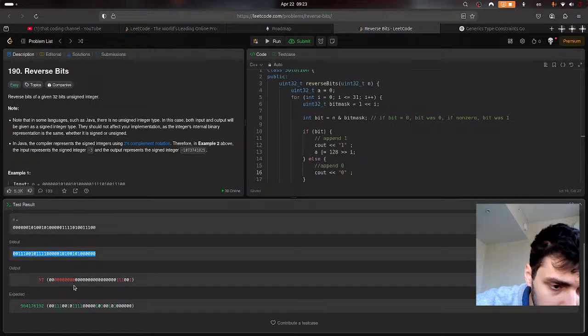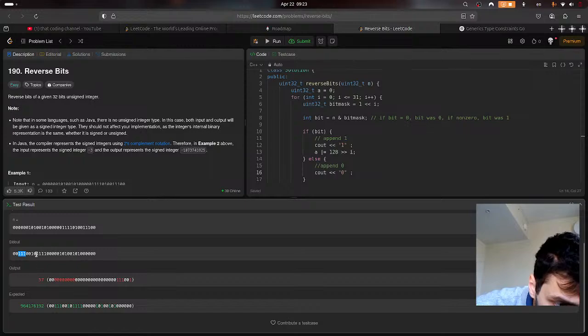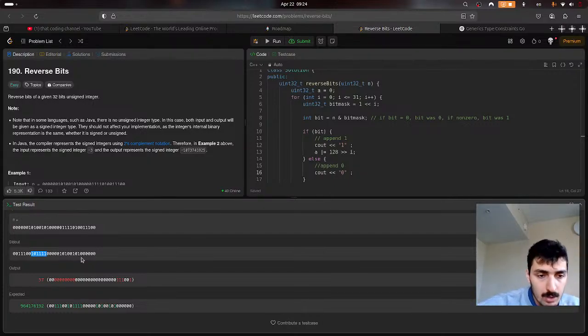Now we should compare this to this. 0, 0, 1, 1, 1, 0, 0, 1, 0, 0, 0. Then we have 5 zeros. Then we have 1. Then we have 0. Then we have 1. Then we have 2 zeros. Then we have 1, 0, 1, and 6 zeros. So we printed correct.